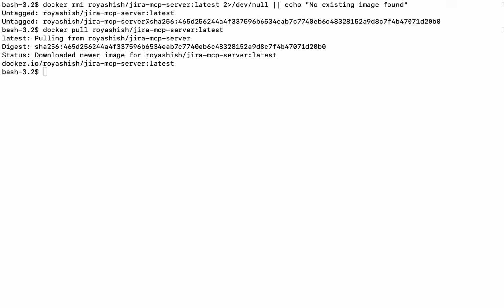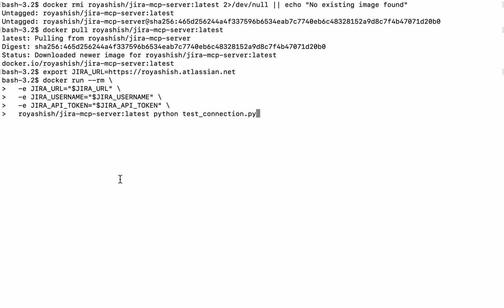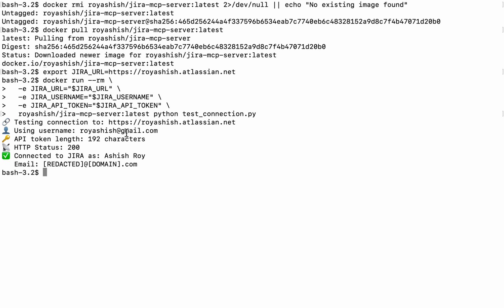This has 3 variables that it requires to work with. I'm just giving this as an example. This is my JIRA instance. You would also need a couple of other variables which are the username and the API token. So this is one way of how you could use this.